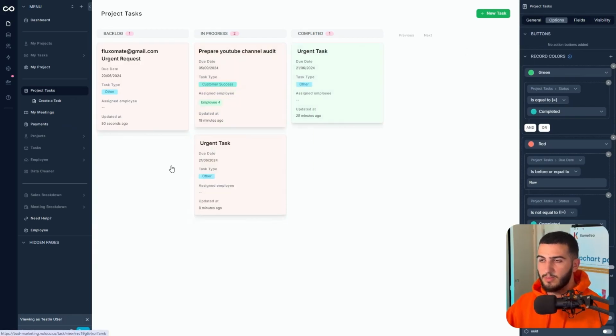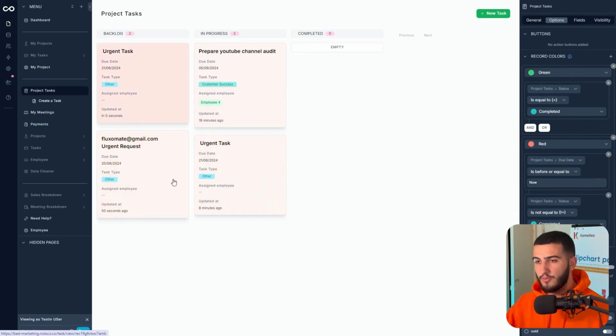And if, for example, I move this here, that task is not delayed, so it will become red. That's one of the ways you can actually use record colors. The last thing I want to show you is how to use different record buttons. Now, there's so much you can do with record buttons, guys.